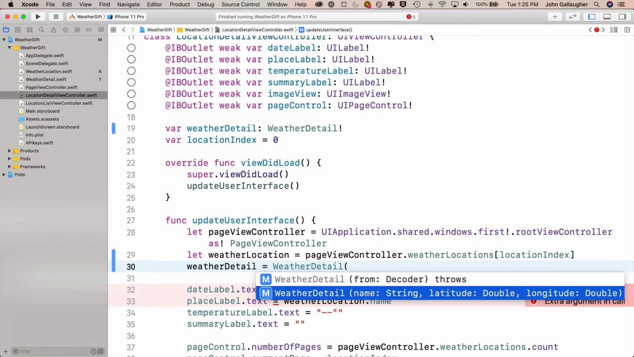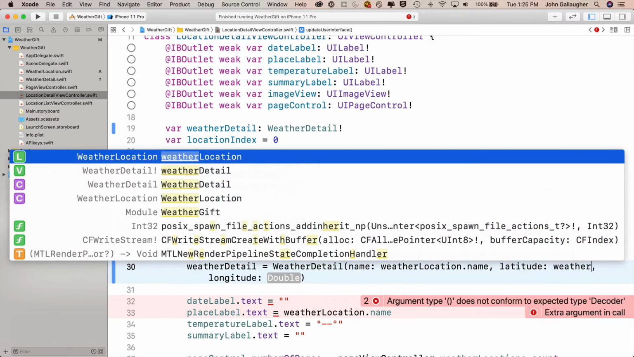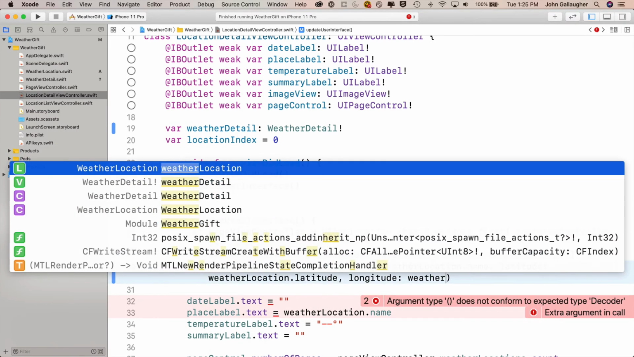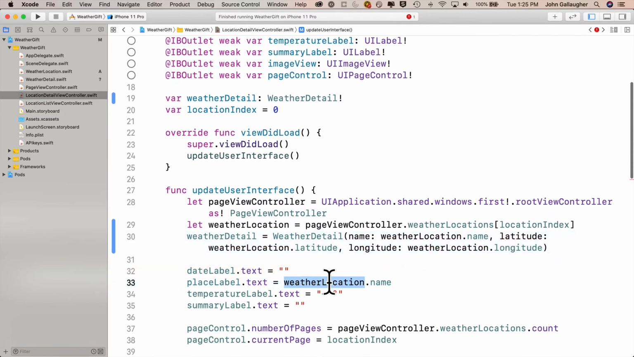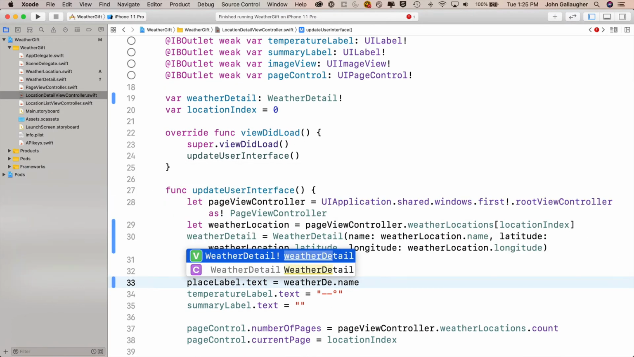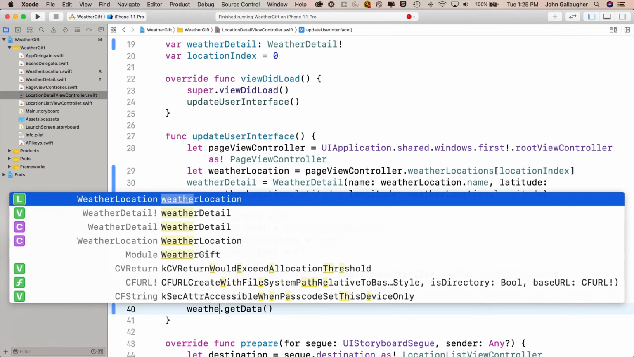So press return to accept that, and then we'll leverage the weatherLocation we created just above this by saying name is weatherLocation.name, latitude is weatherLocation.latitude, and longitude is weatherLocation.longitude. And then down here, let's also set placeLabel.text equal to weatherDetail.name instead of weatherLocation.name. And down here, instead of calling weatherLocation.getData, it's weatherDetail.getData.